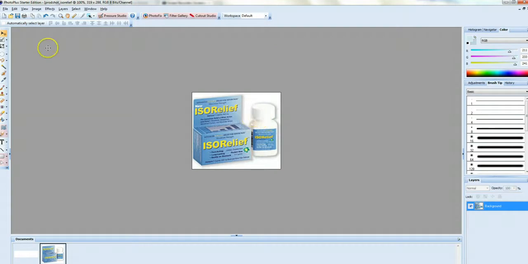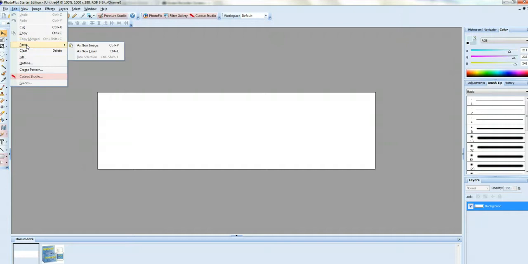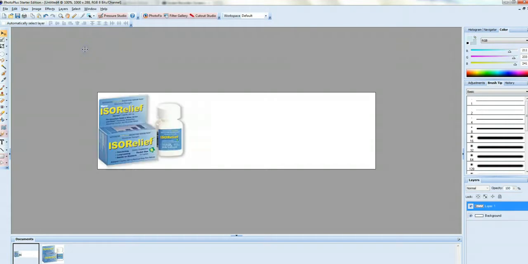I am now going to copy that, so I'm going to select Edit, Copy, and you'll notice down here at the bottom I can see this is IsoRelief, what I just brought up. This is the actual main image. So I want to select here, I'm going to paste this in as a new layer. So Edit, Paste as new layer.